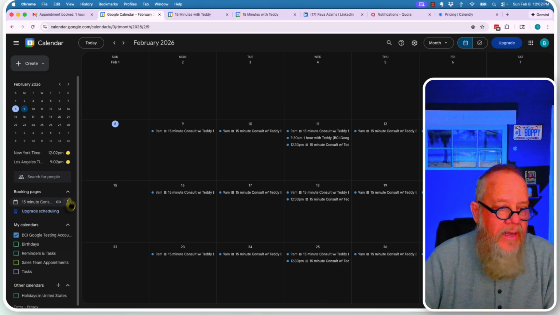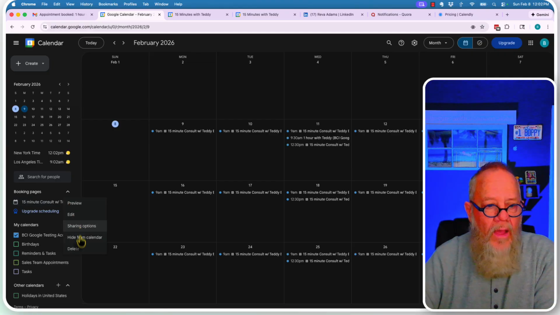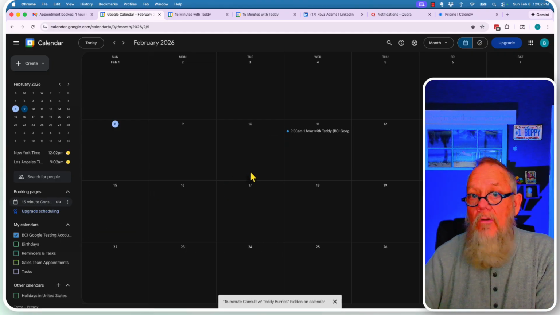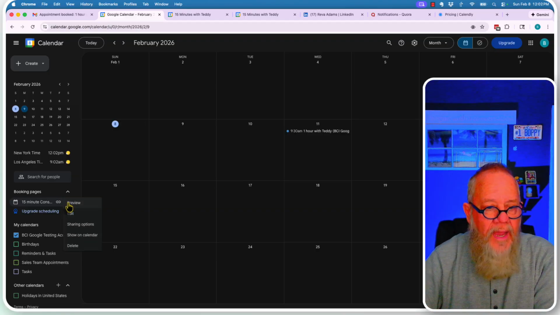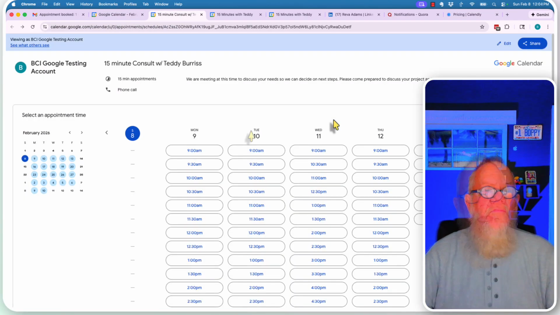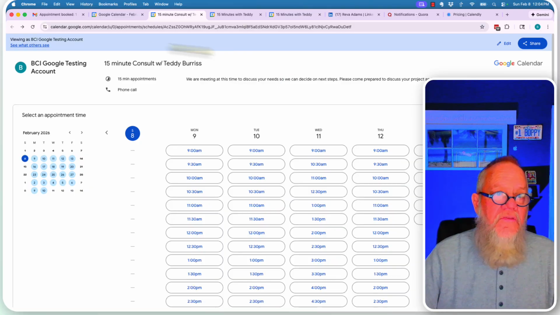But I could take, and here's the three dots. Everything's under the three dots. I can hide it from the calendar so it doesn't clutter up my calendar until someone schedules an appointment. Under the three dots, I also have the ability to preview it. This is what they're going to see.